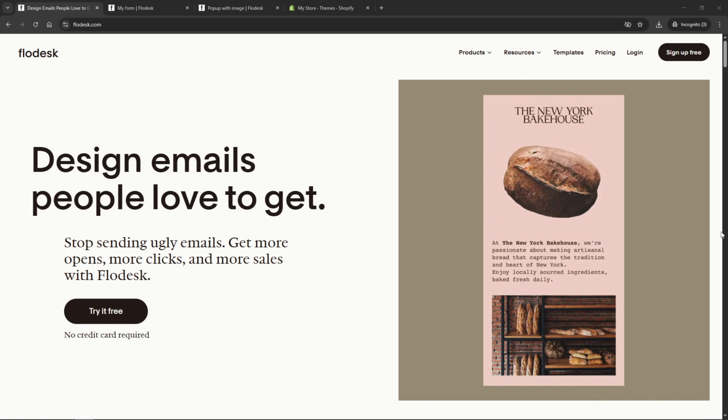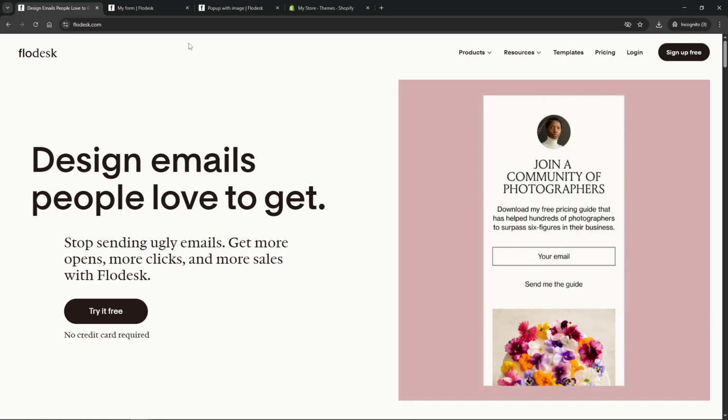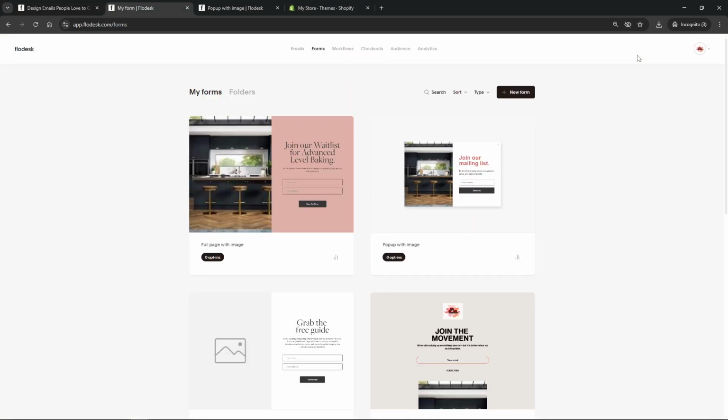Let's dive right in. First things first, we're going to start by collecting the necessary code from Flodesk. So open your browser, head over to flodesk.com and log into your account. If you're new to the platform, or perhaps it's been a while, make sure your login credentials are at hand, as this will make things a little smoother.